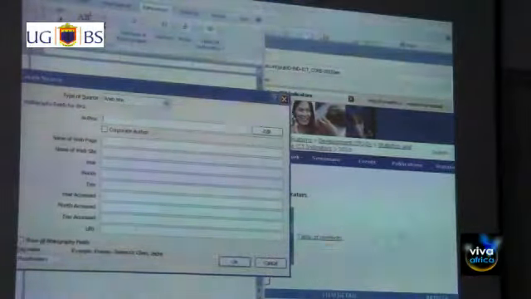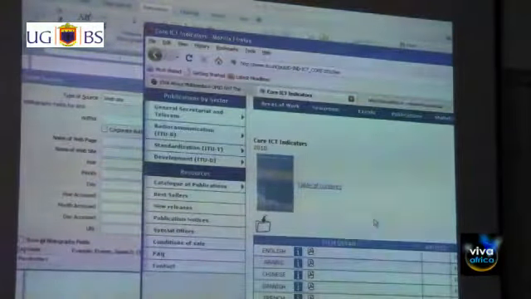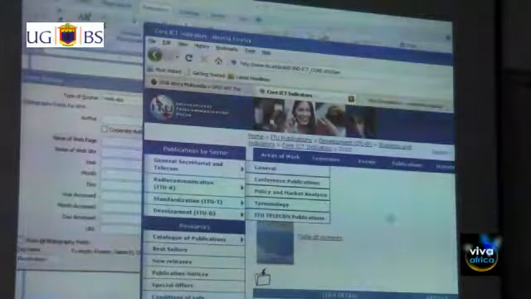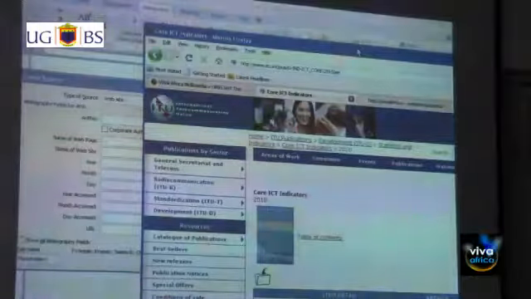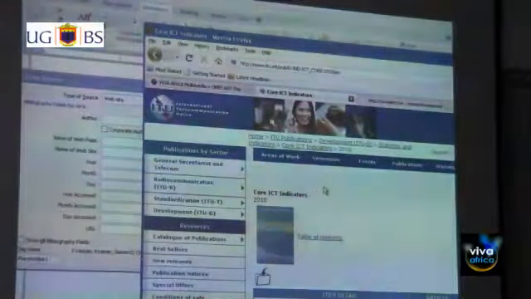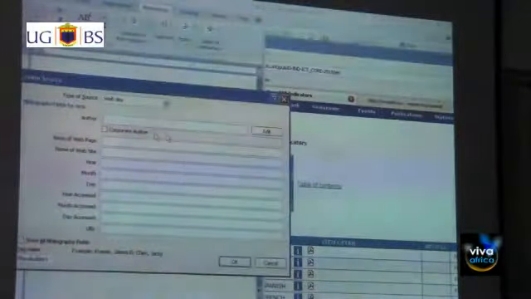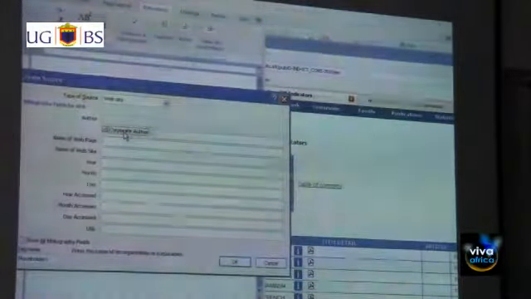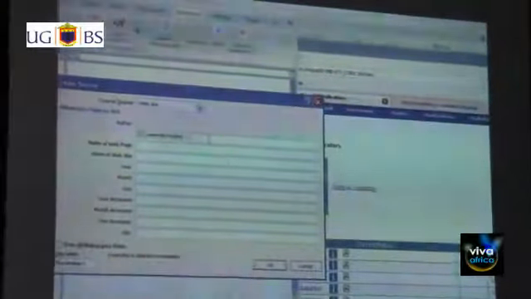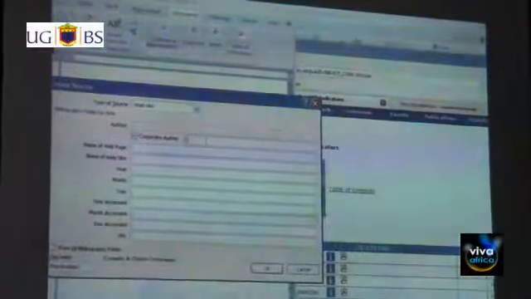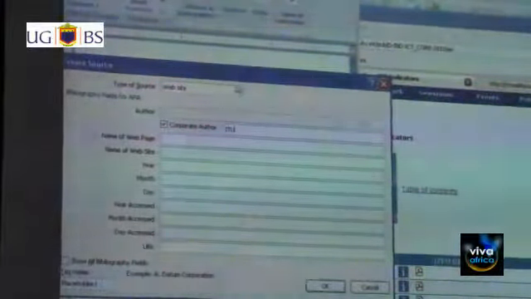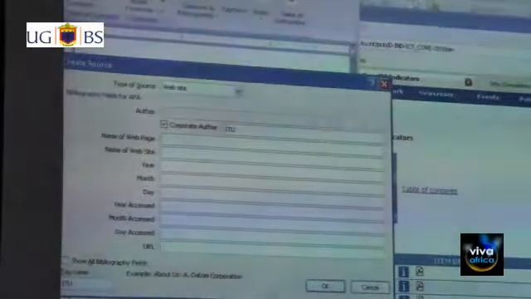But sometimes ITU is a group, so the reports over there may not have individual authors. So you need to choose that it is a corporate author. Then you type the name of the institution there, ITU. It could be Forbes, it could be Wall Street Journal. You type it there as corporate author, but there's no individual author. You go to the next field, the name of the web page.